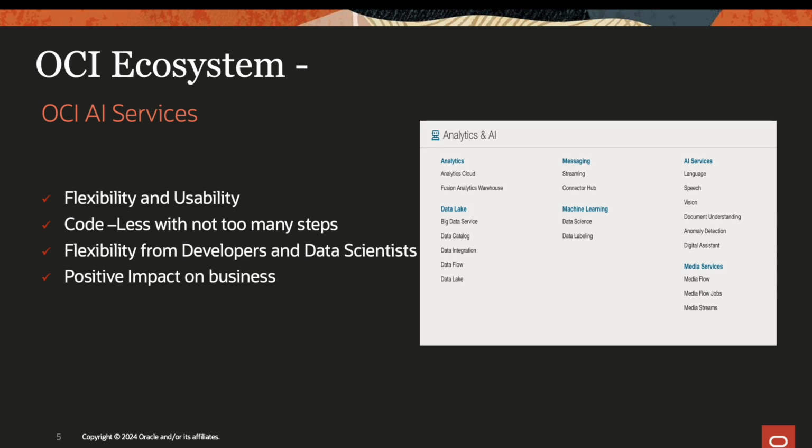Now we'll discuss the OCI ecosystem. Why is this relevant? Firstly, it shows the flexibility and usability of the OCI ecosystem, specifically data lakehouse services. Secondly, the whole process, except for data labeling, which is done programmatically, is codeless, with not too many steps, and the process itself is very simple to use. This implies possibilities that can be explored by a much wider range of users compared to today, where everything depends on skilled developers and data scientists. The bottom line is that this can have a very positive impact on a business.